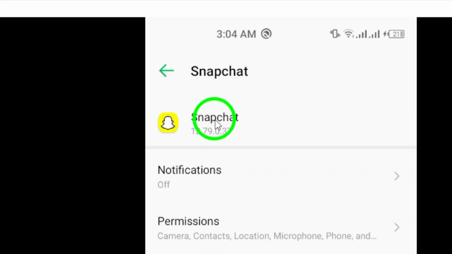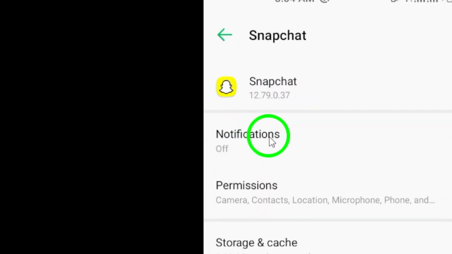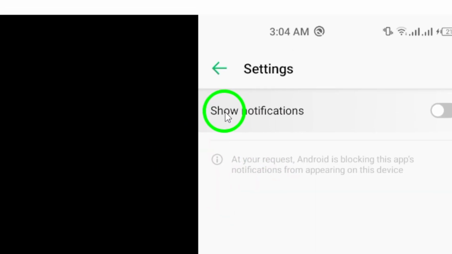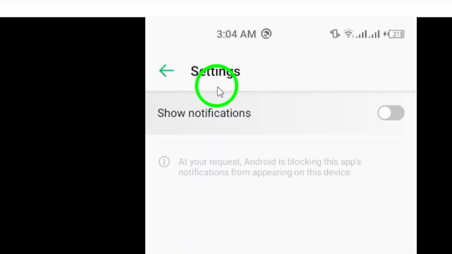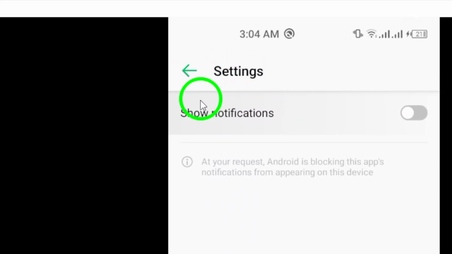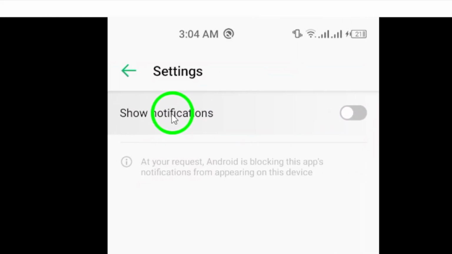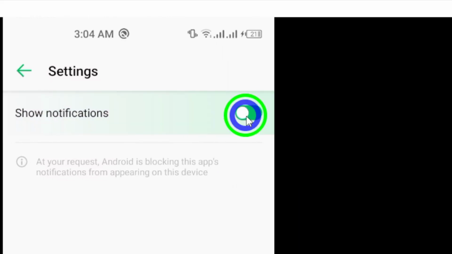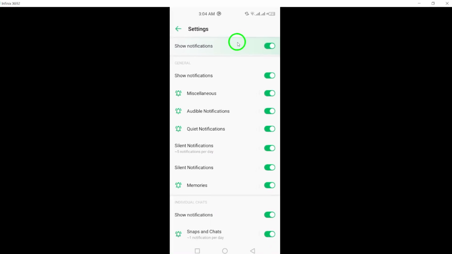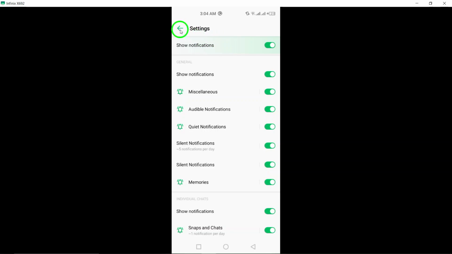Once you've selected Snapchat, tap on the Notifications option. This is where you can customize the notification settings for the Snapchat app. Now you'll see a list of different notification settings for Snapchat. To enable all notifications, simply turn on the toggle for Show Notifications. This will ensure that you receive all notifications from the Snapchat app.